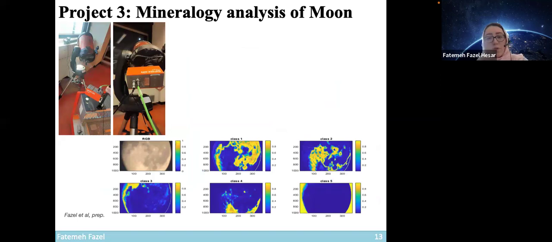Our third project is the mineralogy analysis of the moon. We had some mineralogy on the Earth from volcanic samples, and we extended this project with meteorite samples. Then we used hyperspectral imaging for mineralogy analysis of the moon surface, focusing on classification, where we delve into how hyperspectral imaging and machine learning are applied to classify lunar surface features.